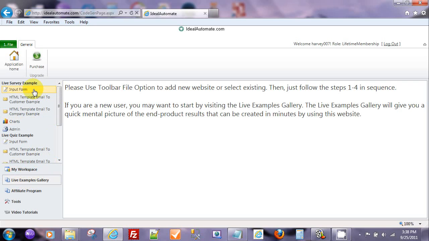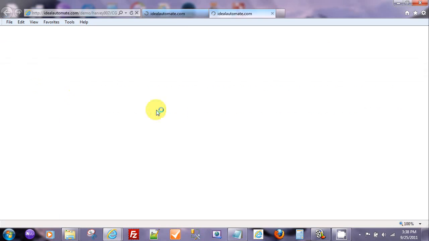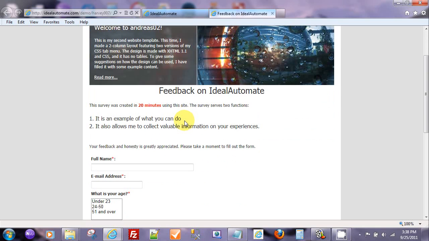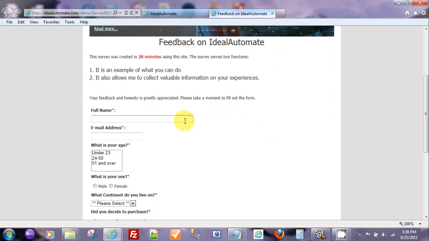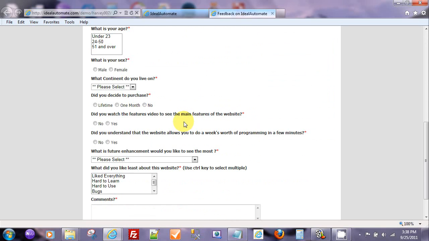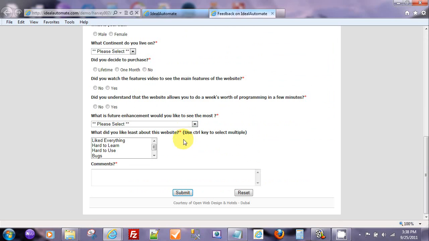One thing you can do is create a survey. Surveys help you to gather information about what your people are thinking about your site. And here's a survey I created in about 20 minutes for Ideal Automate. You can see that it has standard Visual Studio controls on it, drop-down lists, radio buttons, and so forth.